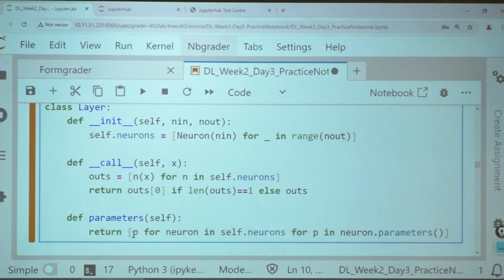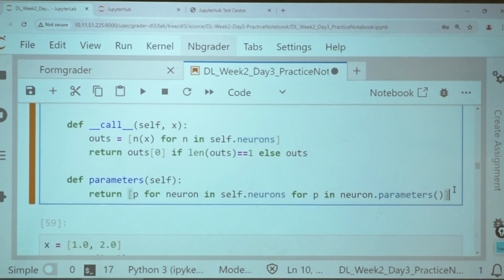And where is this P coming from? It is coming from here. For parameters in a single neuron's parameters, keep appending those values. That is what it means. So this is going to work at layer level. So make sure you have this code implemented. I will give you 2 more minutes. You can also try with print statements because you have the layer class and MLP class. Just print and see if the parameters are getting returned correctly or not.